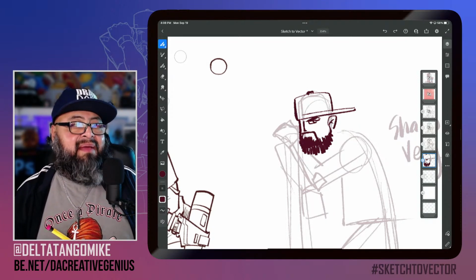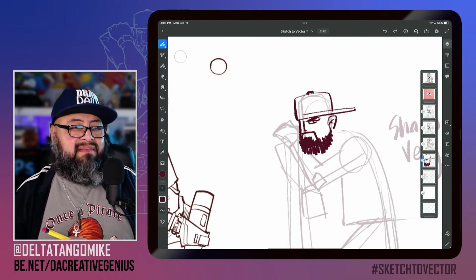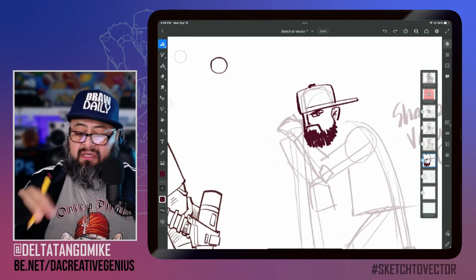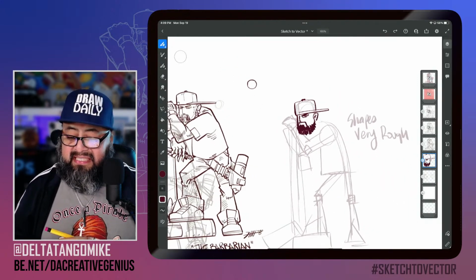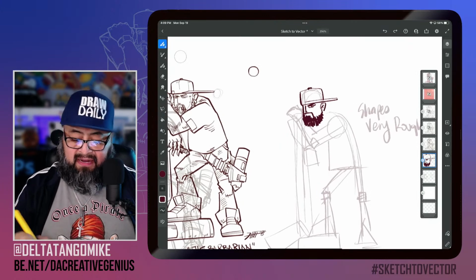Let's see, I need to buy an iPad then. But no, I am happy with other Adobe software. That's cool. Fresco runs on the Surface and other PC devices, so you don't have to have an iPad.